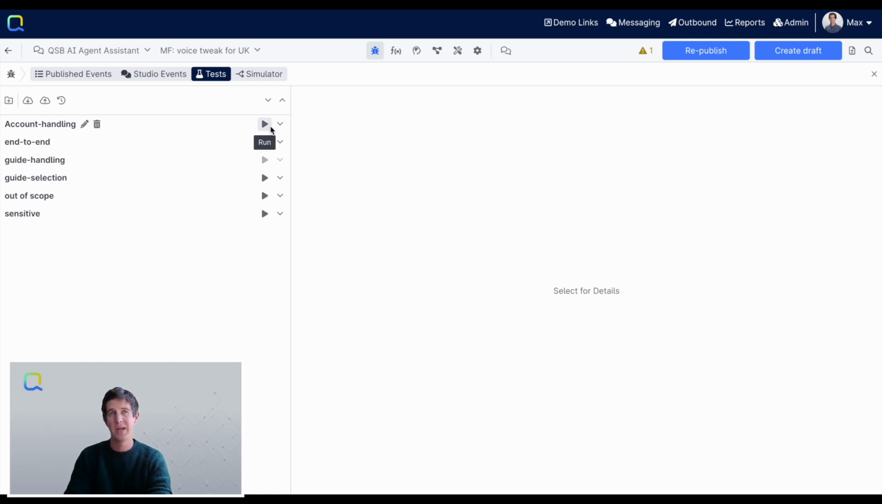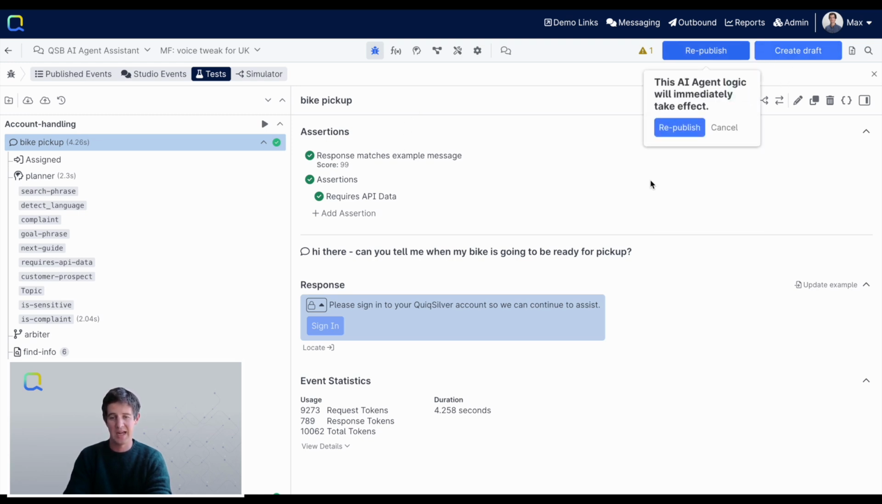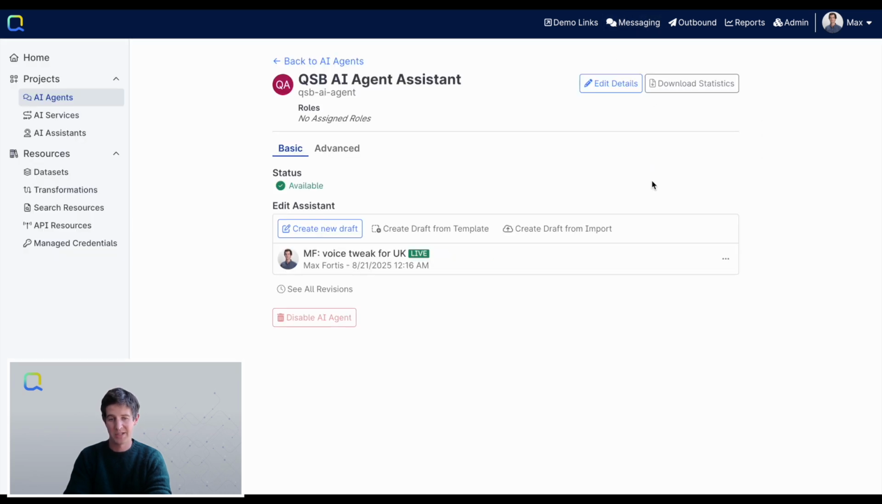So I'll jump into the previous version of the agent that was working as expected. I can go ahead and run my test just to make sure, click in to view full details, just like we were doing previously. And then once I feel confident, I can go ahead and republish this version and set those changes live with zero downtime for my customers.